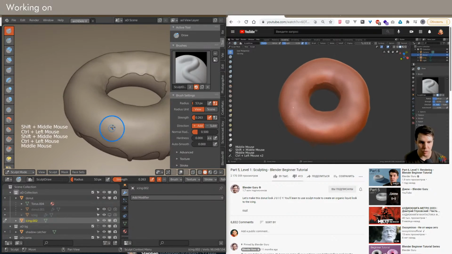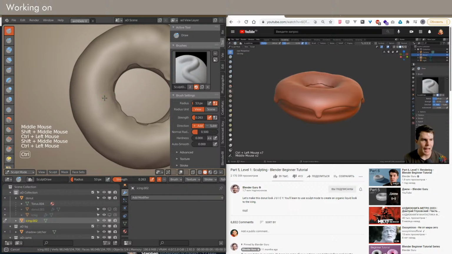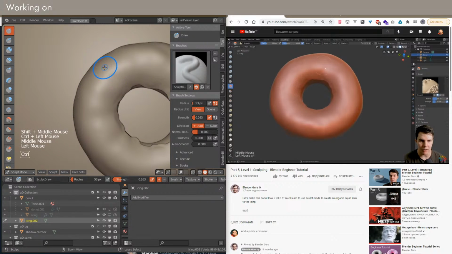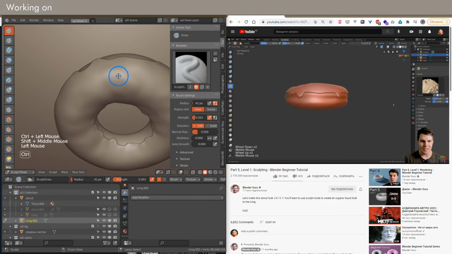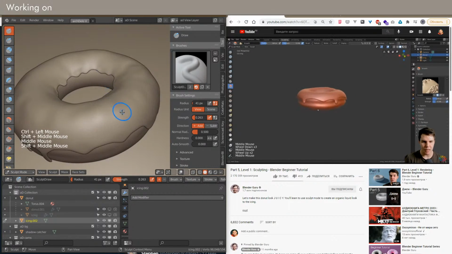You can also hold down control, of course, to go the other direction. And then if you go too far, you can smooth it out a little bit as well. This is, you know, getting a painting sort of look to it. But that's kind of cool. It looks a little bit like icing.